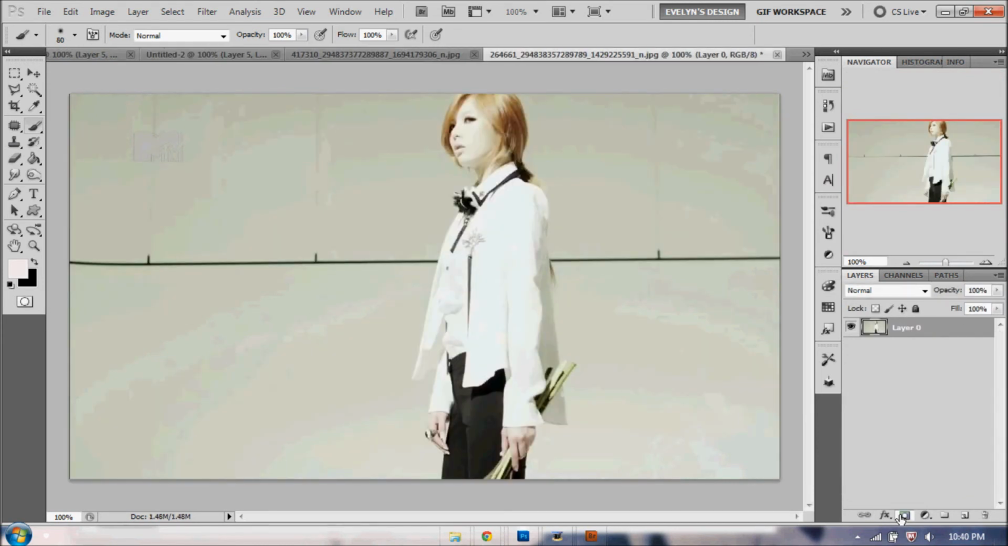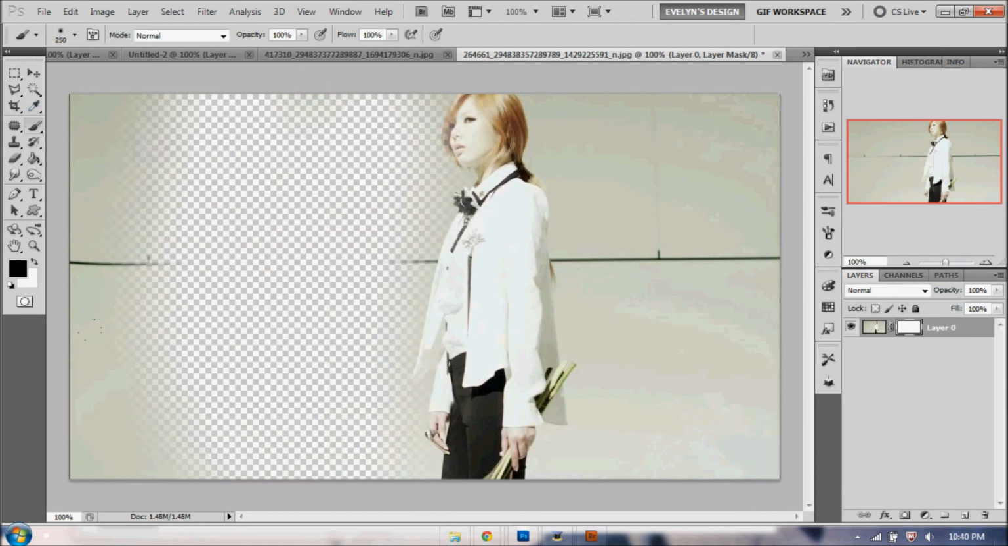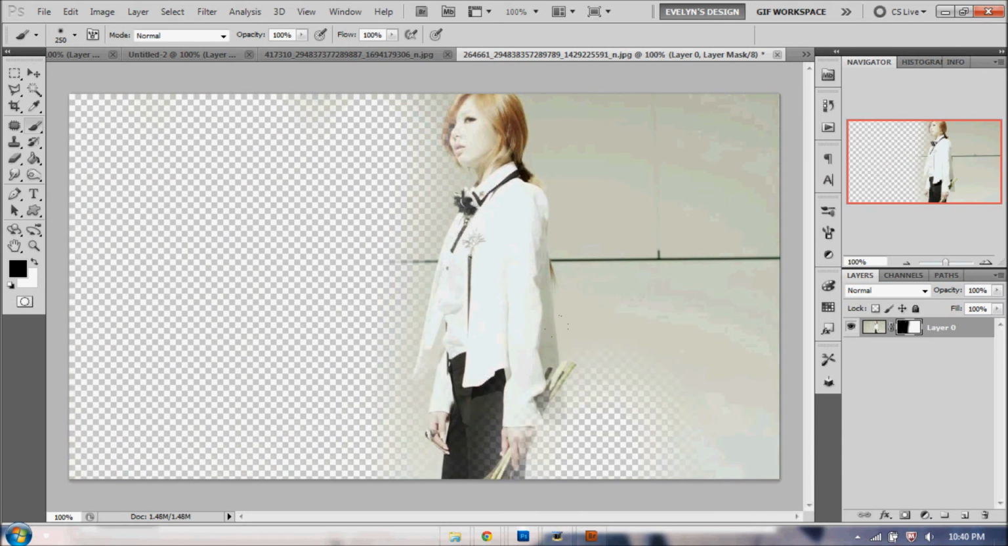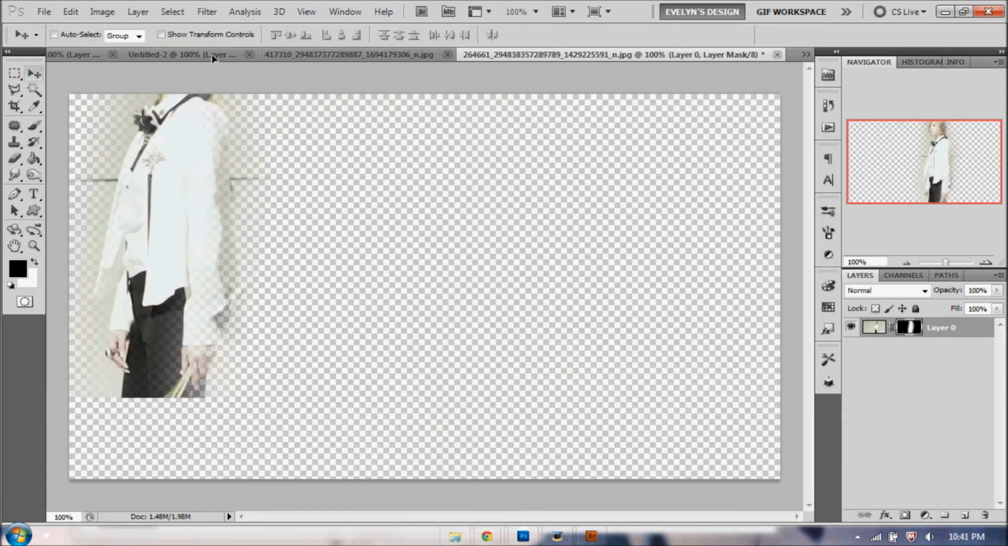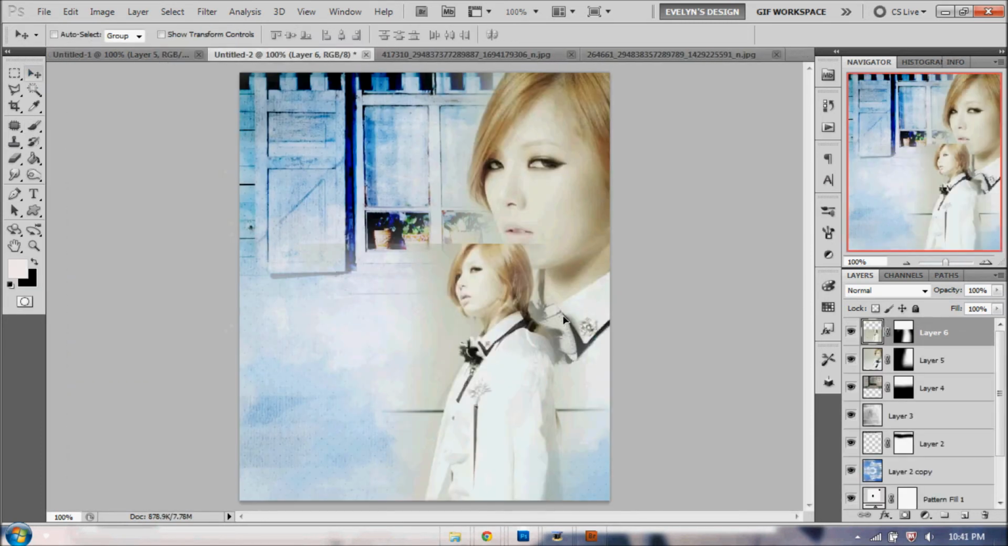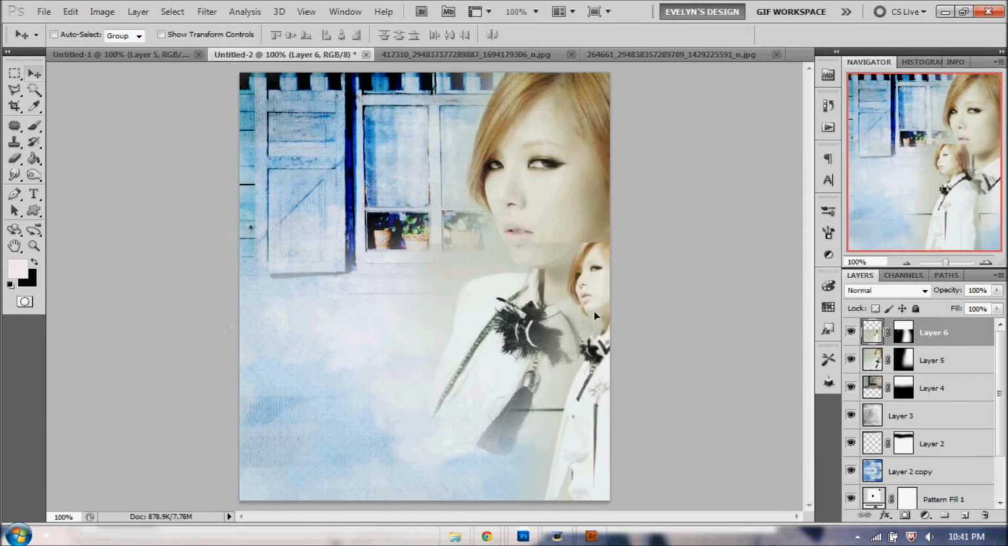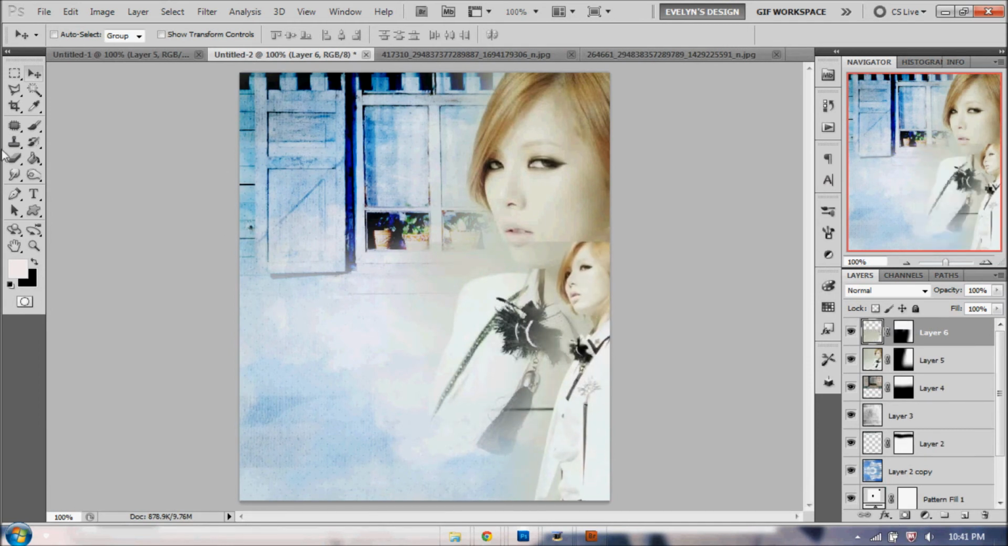Now for the next photo, I did it on its own layer. I double click and unlock the layer, add a layer mask, round brush tool, make it big using black, and then we're just going to delete the background like so. So we have something like this here. And then we're just going to drag it onto our image, and we have it set right about here.